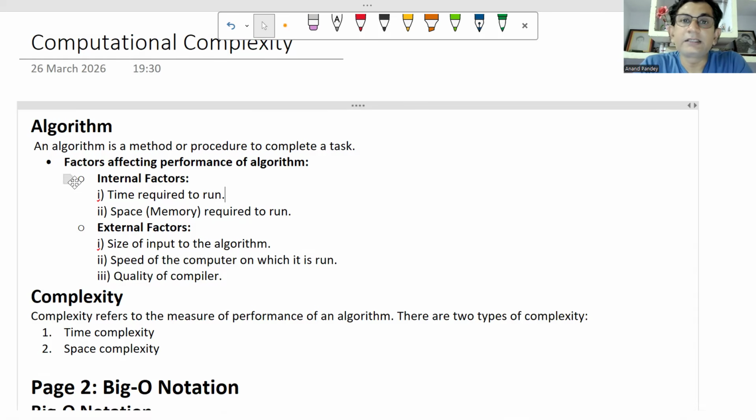Listen, if any task is given to you, don't think about computer science and all. Just listen carefully and think simple. Consider any task is given to you, and to complete that task, you will follow some procedure. You will follow some steps. You will acquire some method. Okay, and that method which you have acquired to complete that task is called algorithm.